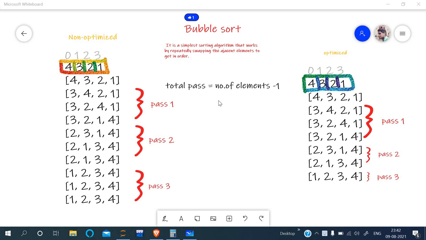And we'll see the implementation of bubble sort in Python. First, I'll explain what bubble sort is and how it works with a simple example, and I'll tell you both the optimized way and the non-optimized way. First, I'll start with the non-optimized way.